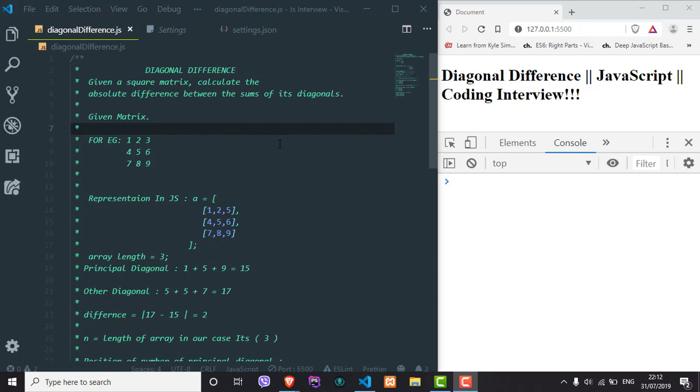We will be solving a coding interview question related to matrix. In the question we will be given a square matrix, for example 1 2 3 4 5 6 7 8 9, which is a 3 by 3 matrix, that is a square matrix. Its representation in JavaScript will look something like this. What we need to find is the absolute difference between the sums of its diagonals.